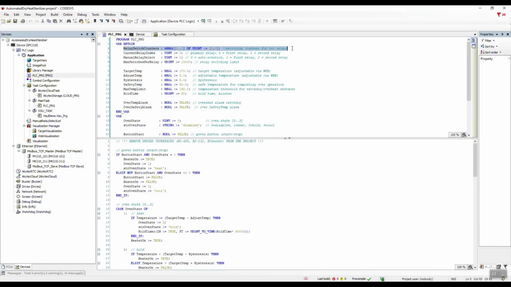The current number of switchings for each relay. We'll use the main relay and a backup relay. The type of relay being used. A value of 0 corresponds to the first relay, the main one. A value of 1 corresponds to the second relay, the backup.